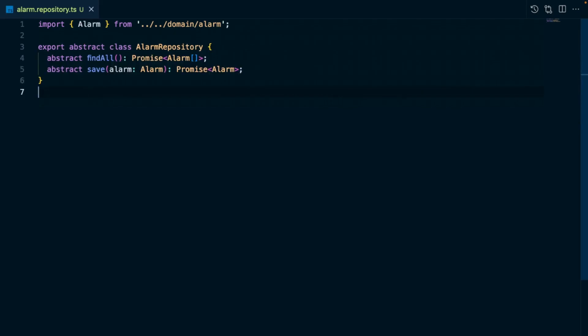This here is our first port, which defines the contract for the alarm repository. It defines two methods, findAll and save. The findAll method will return a list of all alarms, while the save method will save a new alarm to the database and return that saved alarm. It's worth noting that both the class and the methods are abstract, meaning that they don't have an implementation. This implementation will actually be provided by the adapters, which we'll get to in just a moment.